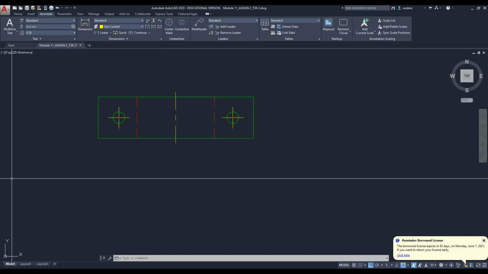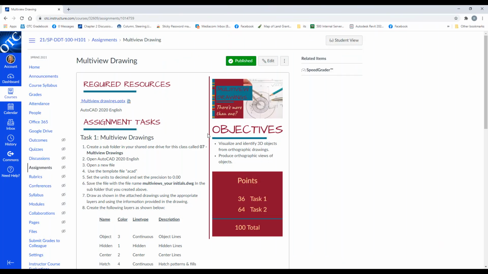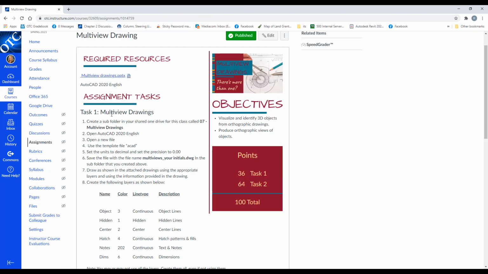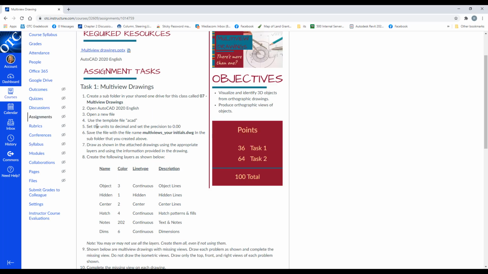Now back to the assignment. The objectives are listed to the right-hand side of the page. The point breakdown is also listed. You are going to start with creating a subfolder in your OneDrive called 07 Multiview Drawings. Open your AutoCAD, use the ACAD template, set the units to decimal and set the precision to 0.00. Save the file with the file name multiviews_yourinitials.dwg in the subfolder that you created above.